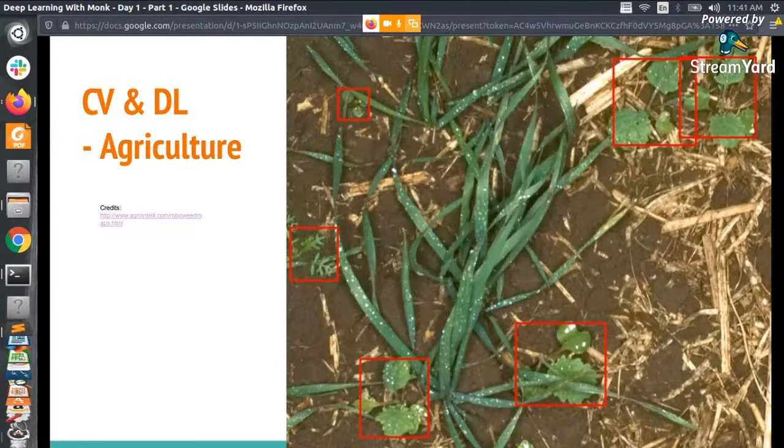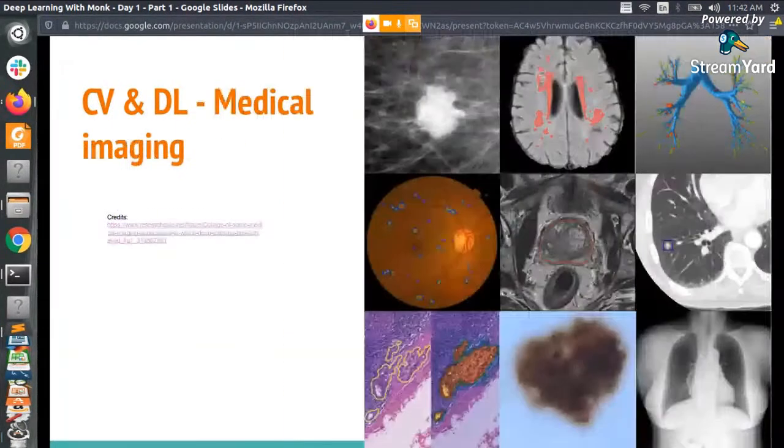Then computer vision is also being used in agri-tech. By agri-tech, meaning agricultural technology, like monitoring plant health. What's the state of your soil? Is there any unwanted weed growth? Along with deep learning and advanced analytics, it is being used to increase the yield of the farmers, which is very important given the current state that we are in. And a lot of companies in India too are working for this cause.